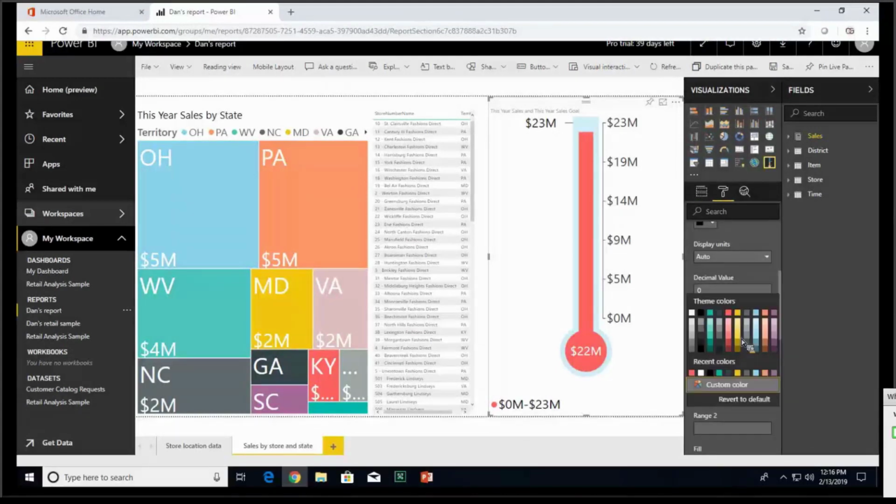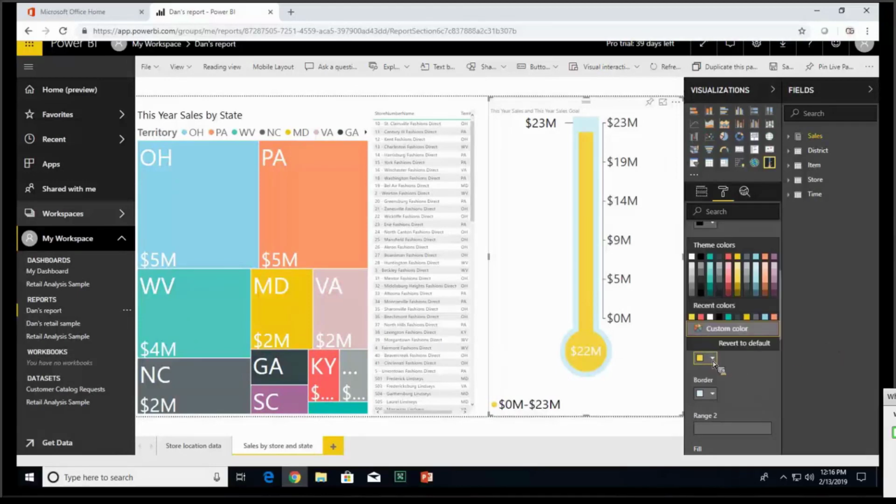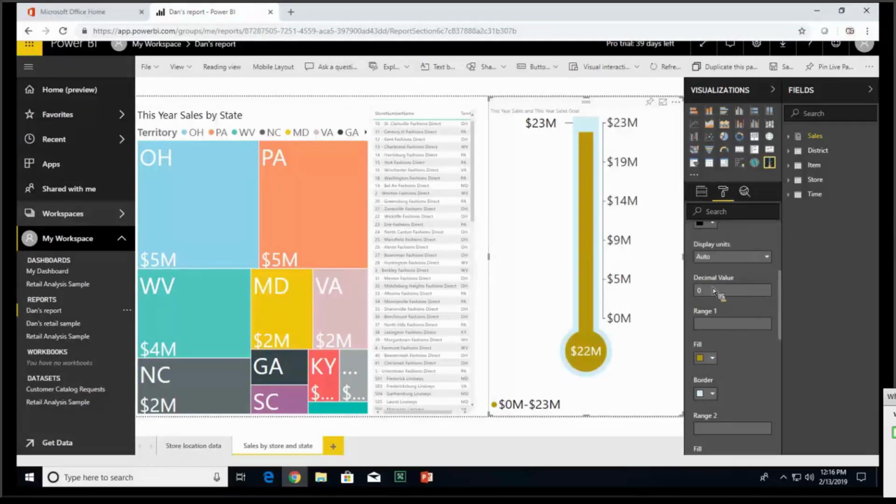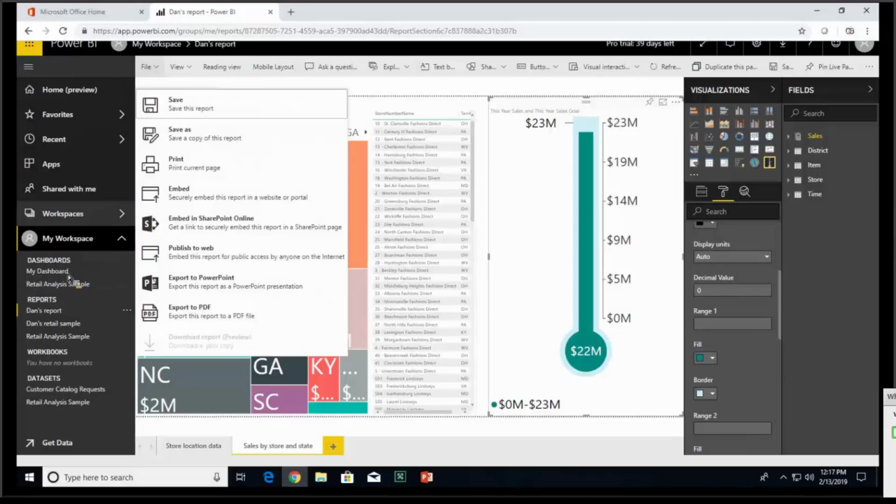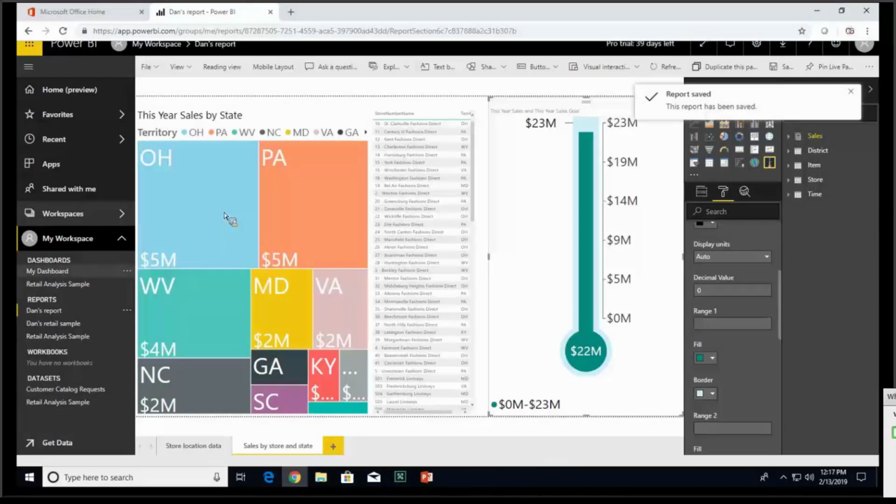We'll do a yellow thermometer. A little bit darker. That's okay. Yeah, no, we can't accept that. Let's not accept that. All right, there we go. All right, now I'm going to save it. Go back to my dashboard, and you'll notice it didn't change.